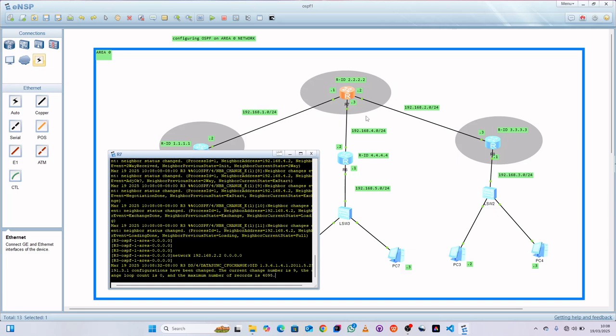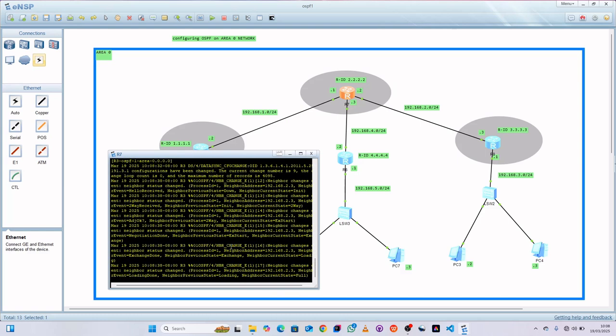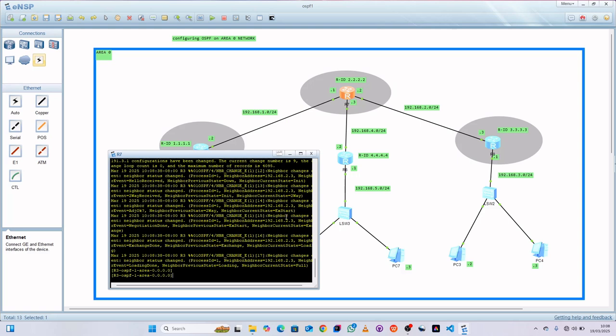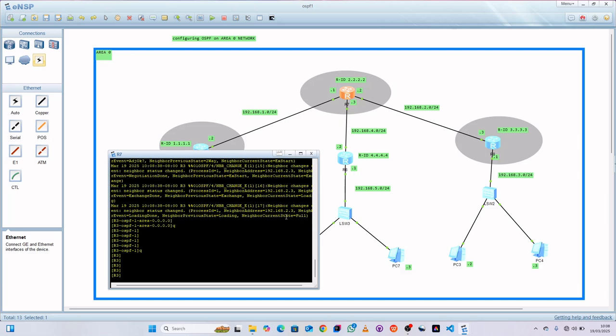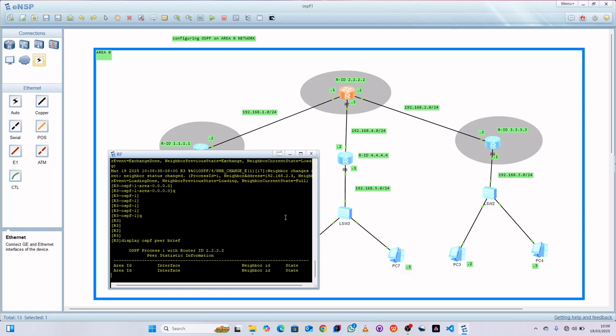Let's now see. The next thing we'll do, to check if we have truly configured our OSPF before pinging, it's good even to check. Let's check our OSPF routing table and see if we were able to assign the OSPF dynamic protocol within our router. So go ahead and display our OSPF peer brief. So write this command if you want to view your OSPF table.